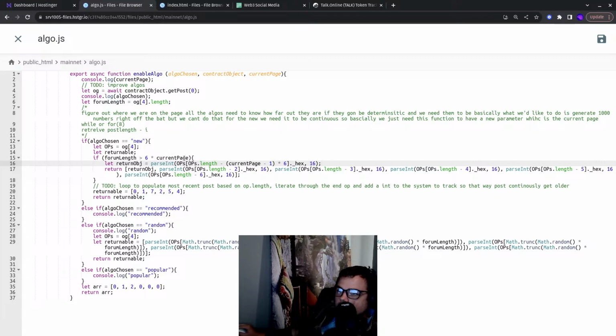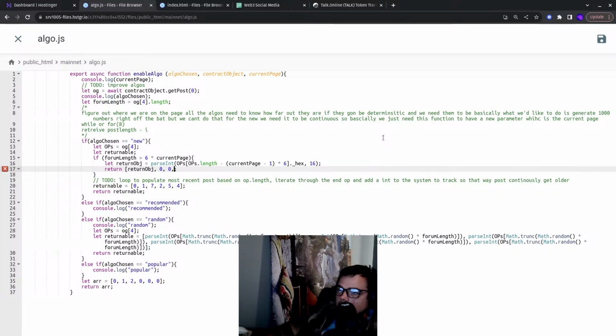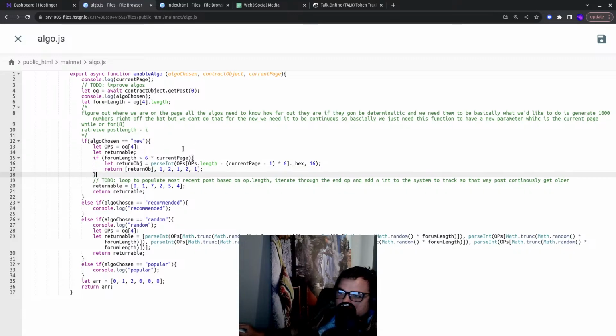Okay. Return object OP's dot length minus. I'm gonna get rid of all these. These are just absolutely throwing off my game right now. So we're gonna return this post 1 and 2. Oops, 2, 1, or 2, right? This is what? 1, 2, 3, 4, 5, 6. All right, here we go. But we want this one to always be a new post, right? So now we want return object.